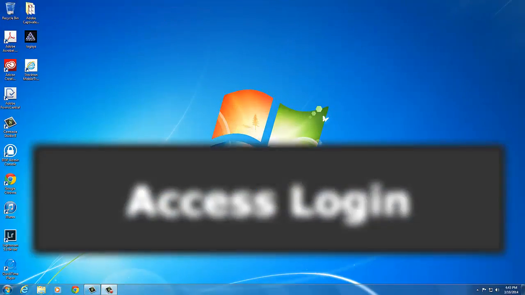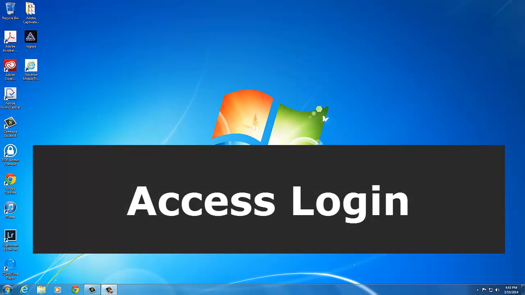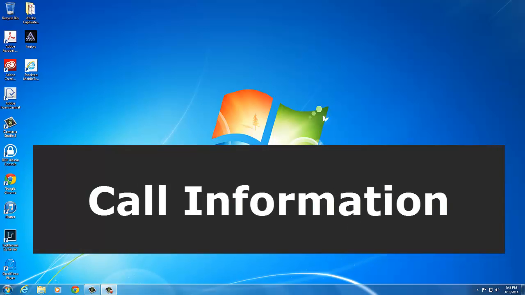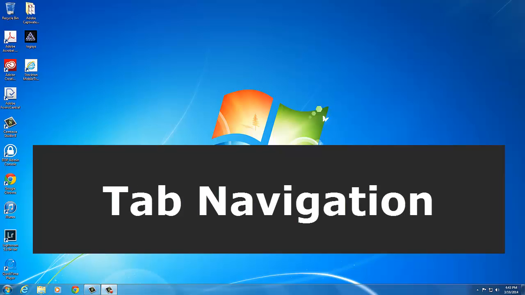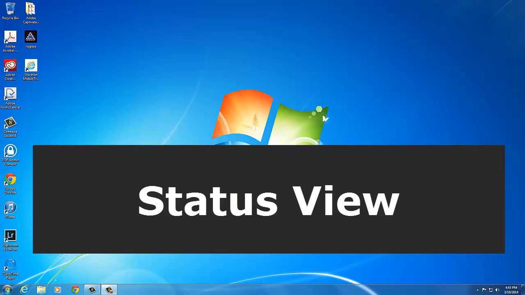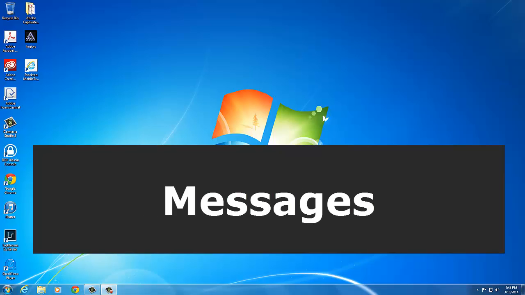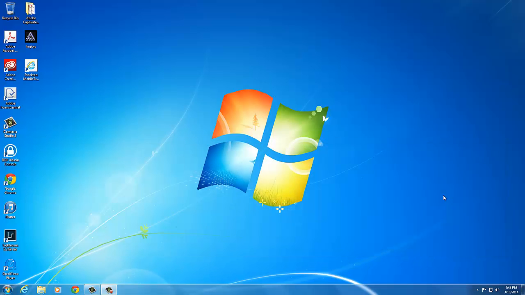Hello, I'm Aaron Hall, and today we're going to go over the Logisys software Mobile Trak and do the essential training as well as the basic instructions. Let's get started. Today we're going to cover access login, call information, how to use the mobile interface, what the tabs mean, how to see the status of the whole department, how to send and receive messages, as well as several other things that you can do with Mobile Trak.